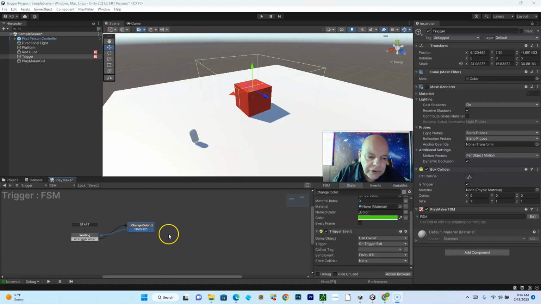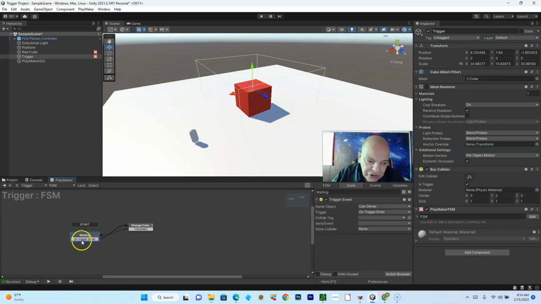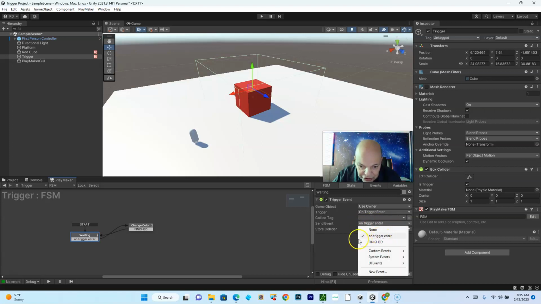Okay, so now an important thing is you go back to this state. Make sure you select it and highlight it. Notice over here it says send event, but it doesn't say anything. It has to say on trigger enter, because right now it's just staying there and waiting, but it has to be sent over on this side. So we're going to go to send event, and select on trigger enter. There you go. Make sure this state is selected, make sure you have this state on the tab, and then go to send event, drop this down, and choose on trigger enter.